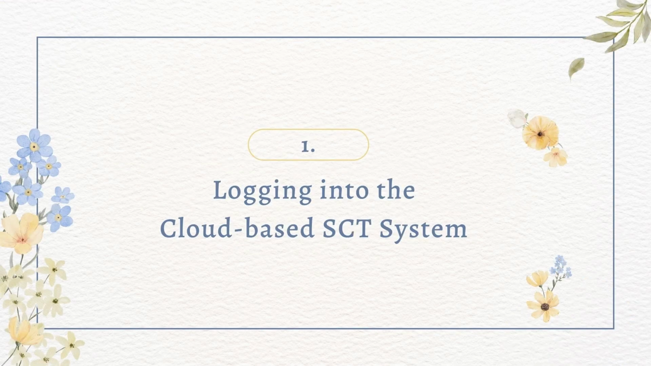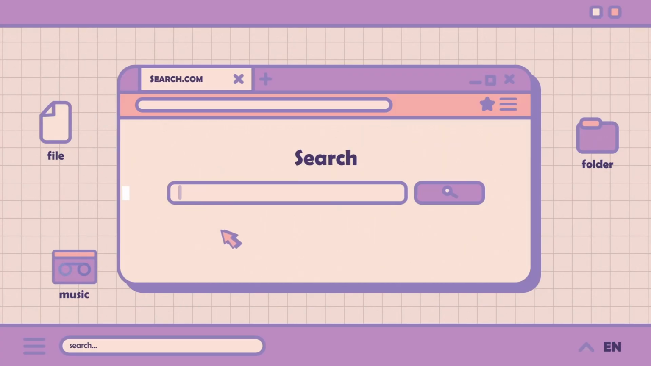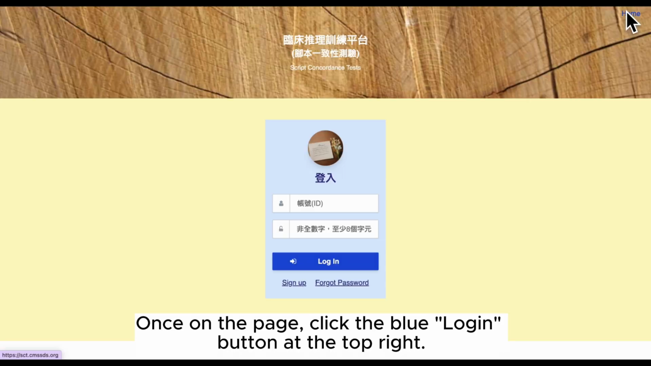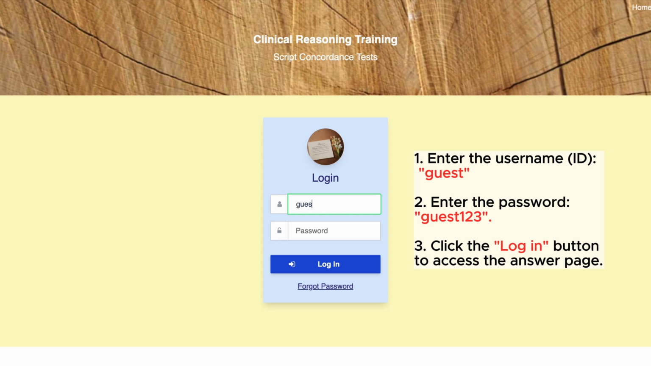1. Logging into the cloud-based SCT system. Please click on the platform link. Once on the page, click the blue Login button at the top right. Visitors can log in using the following credentials to view practice questions. Enter the username ID guest. Enter the password guest123. Click the Login button to access the answer page.